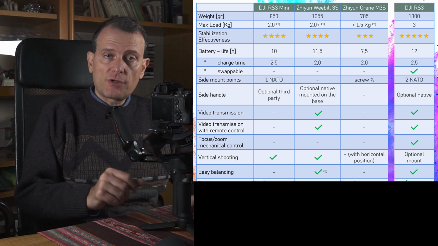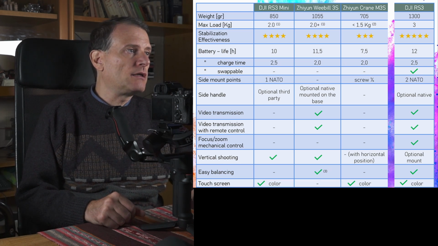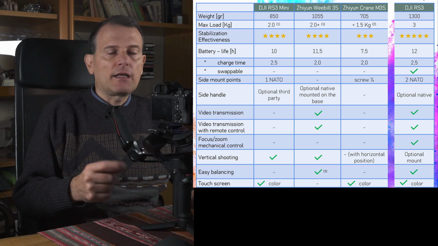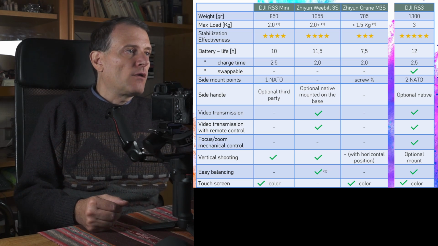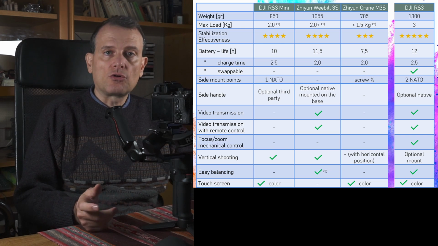Okay. The screens for controlling the operations are a color touch screen in the Mini, in the Crane and in the RS3, while the Weebill has no touch screen and no color screen.